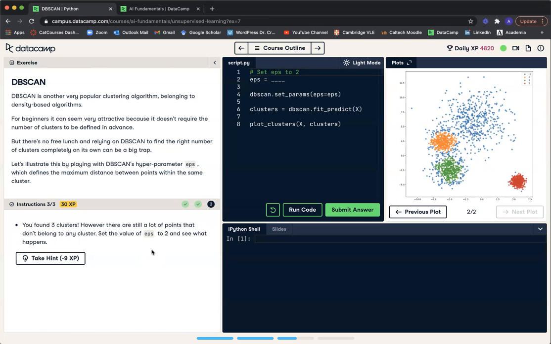Cool. So we're on part 3 of our instructions, which says you found 3 clusters. However, there are still a lot of points that don't belong to any cluster. Set the value of EPS to 2 and see what happens. All right, so go over to the right and it says set EPS to 2, EPS equal 2, and just type 2 and submit answer. Super easy.